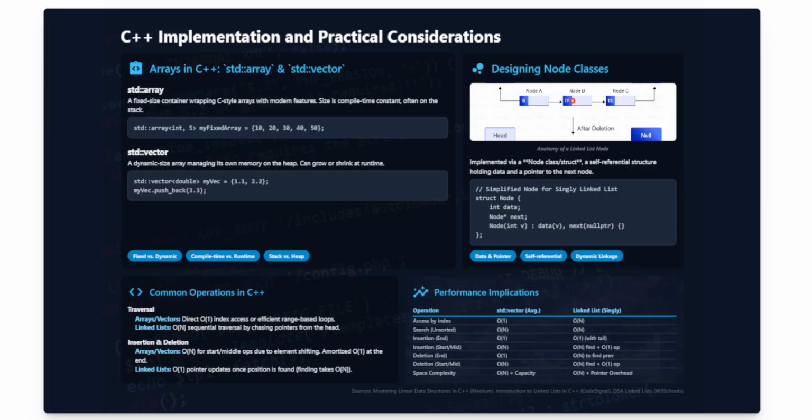Performance characteristics differ significantly. Vectors provide O(1) index access, but O(n) insertion costs due to element shifting, whereas linked lists offer O(1) pointer updates once positioned, but require O(n) traversal for access. Space complexity involves capacity overhead for vectors versus pointer overhead for linked structures.